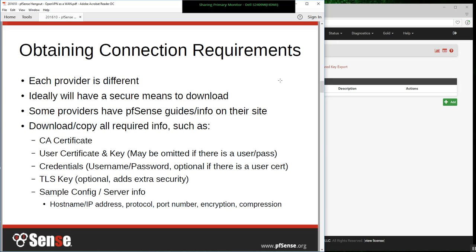And if they have a sample configuration that they can give you, that would really help you speed up trying to decipher how to connect to it. We don't have a way to import that, but you can just look at it and get an idea of what goes where. And I'll kind of go over that in a little bit, of how to decipher that.